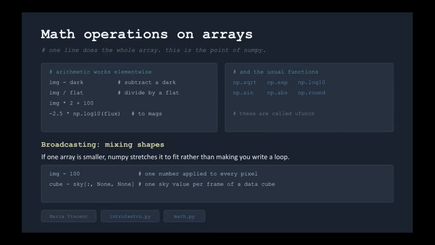Now, the other thing you can do is broadcasting, where you can mix up shapes. So let's say when I'm doing image minus dark, for example, my dark is a smaller size than my image array. What if you want to do the operations? What if you want to stretch out the smaller array to match the size of the larger array? NumPy can do that for you. You don't have to write a loop from scratch.